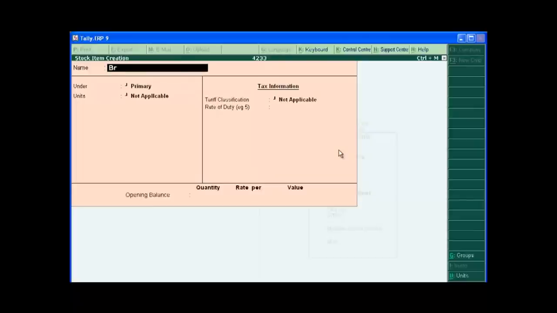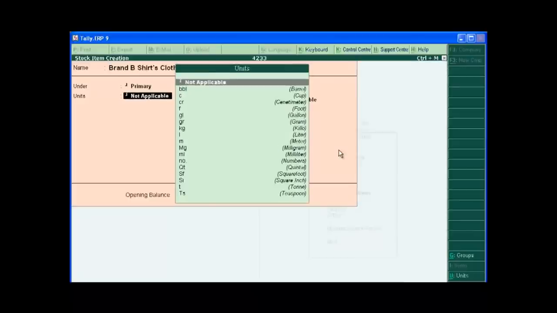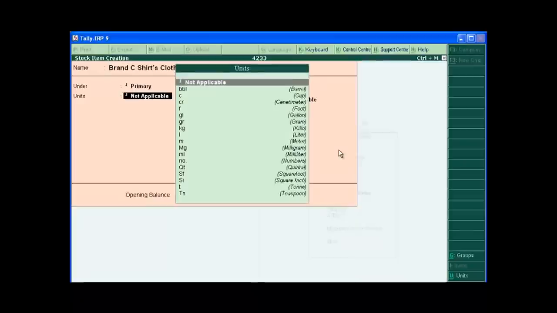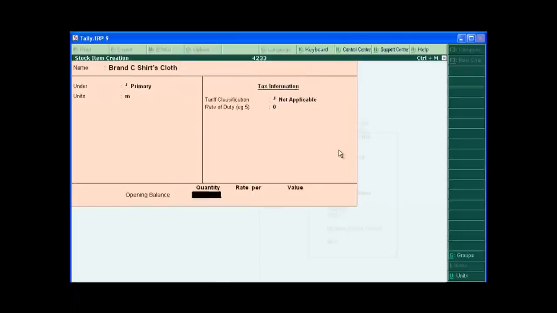Now we will write Brand B shirts, cloth, applicable meter, accept it. Now we will write Brand C shirts, cloth. The unit of measurement is meter.